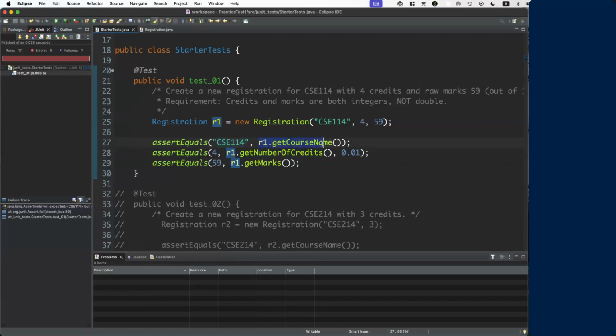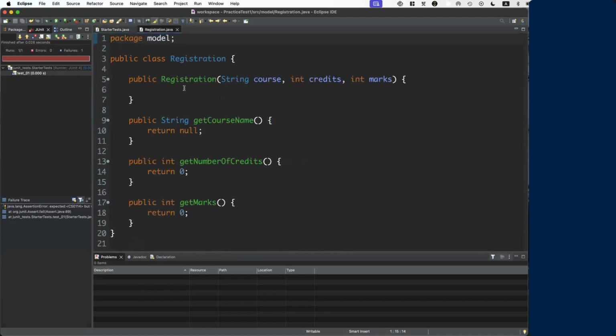So this one here is going to basically return whatever value has been used to initialize the attributes, in this case, the course. And also get number of credits over here should return whatever initial value it is for the credits, the 4. And similarly, the return value from here should be corresponding to whatever we pass as argument to initialize the marks. So this should be very standard definition. So let me just go back to registration here.